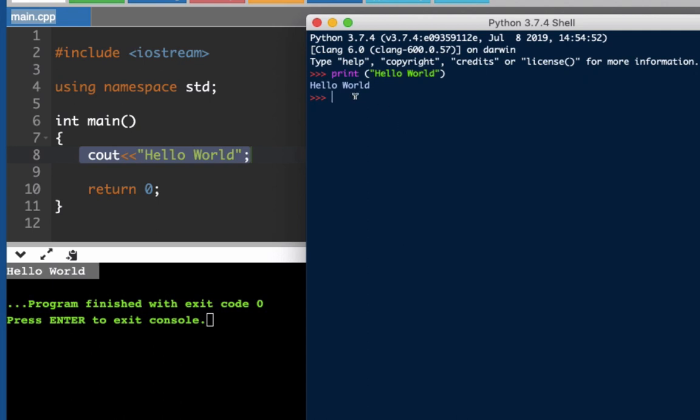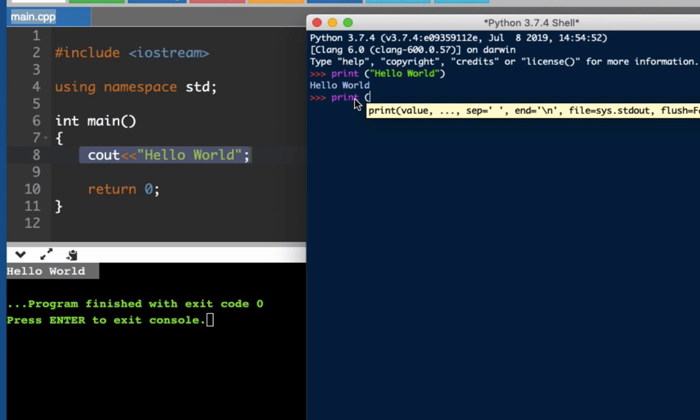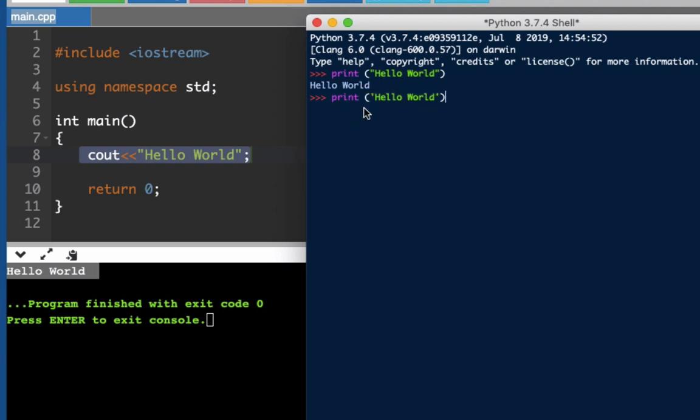You could also have it like this: print open parenthesis single quote hello world. Okay? You could also make use of a single quote here aside from using double quotations. So just press enter and that's it. Okay? Now, this is our IDE, and then later I'm going to discuss other functionalities of our Python program.